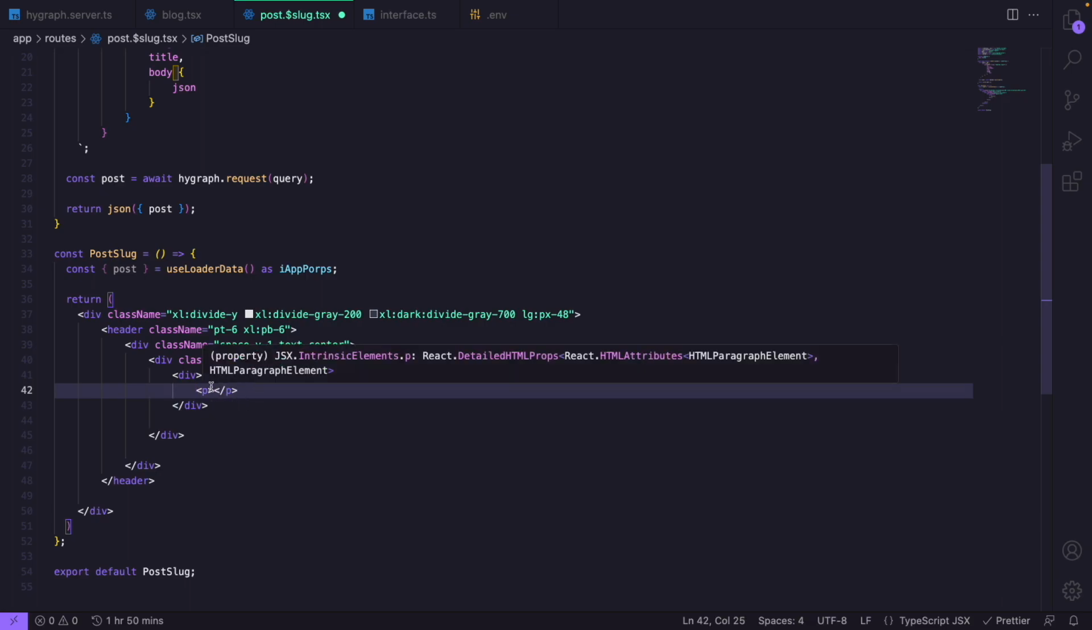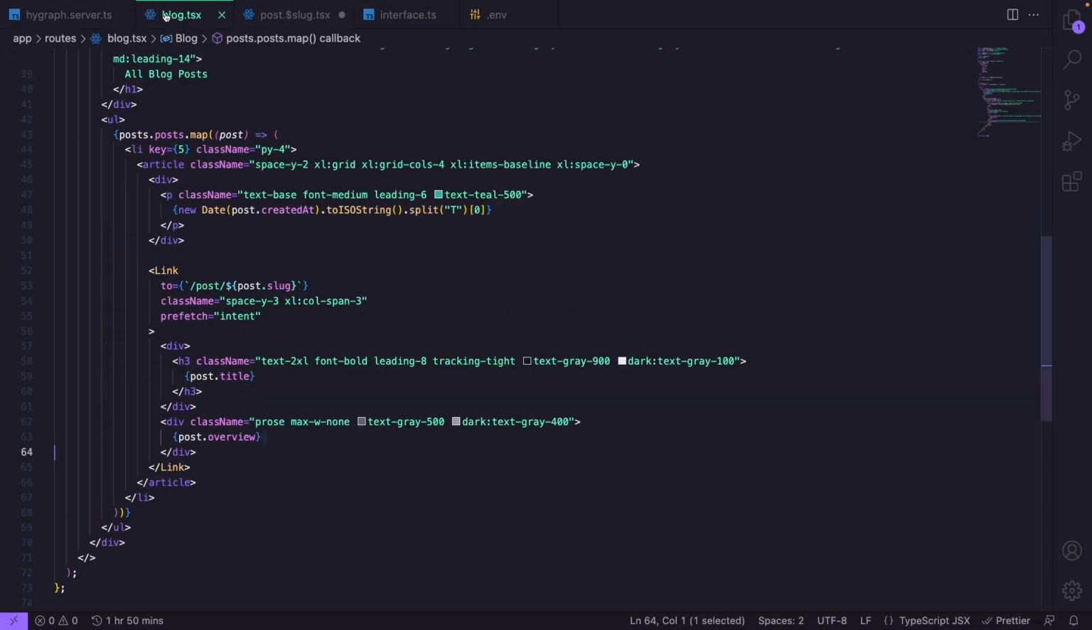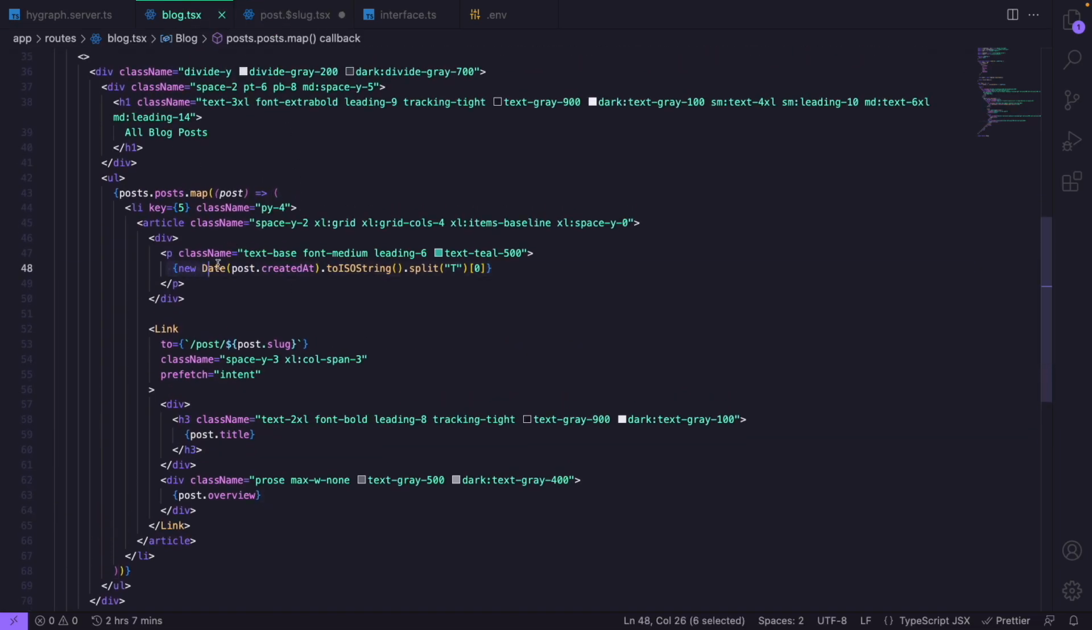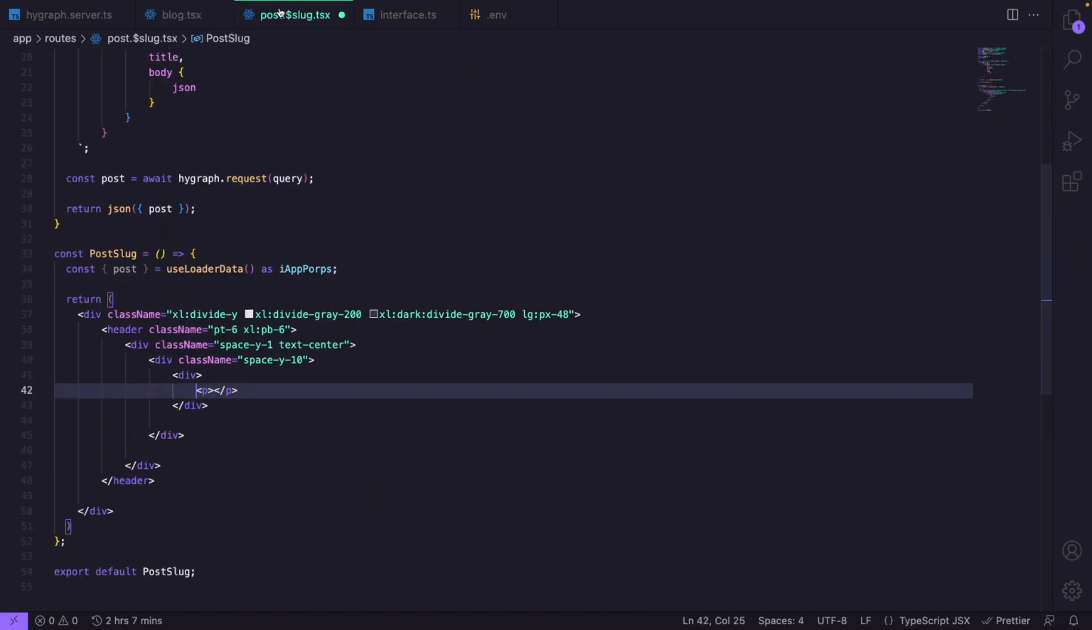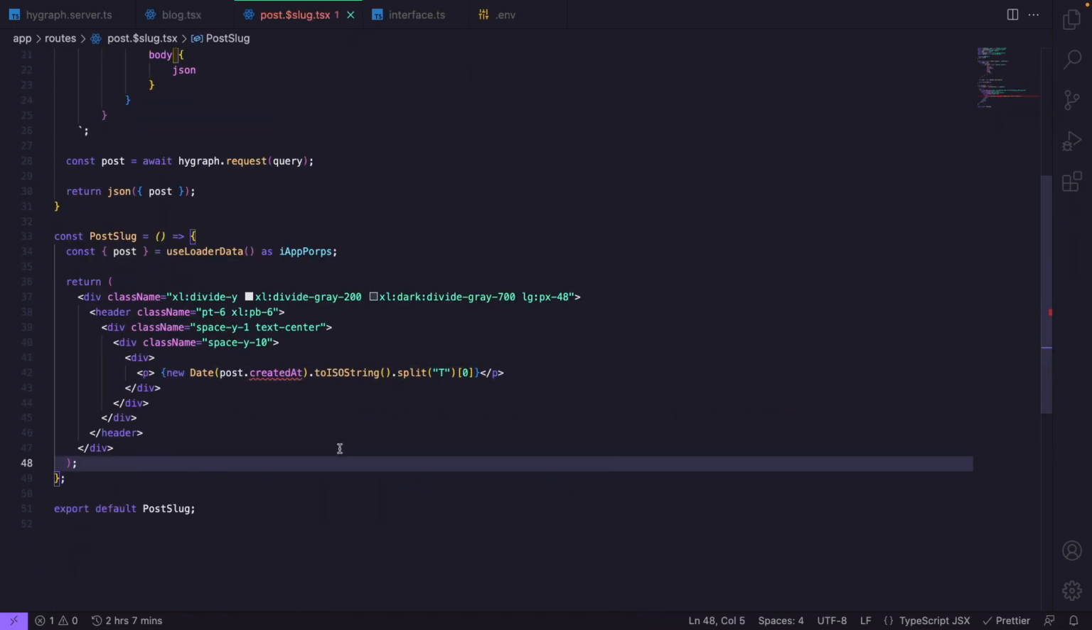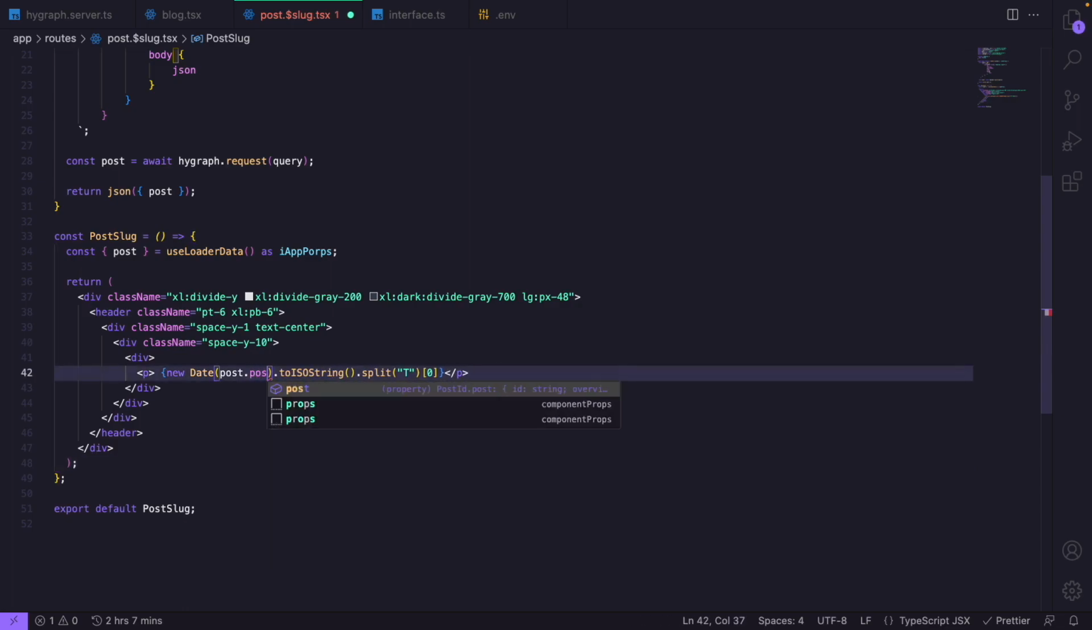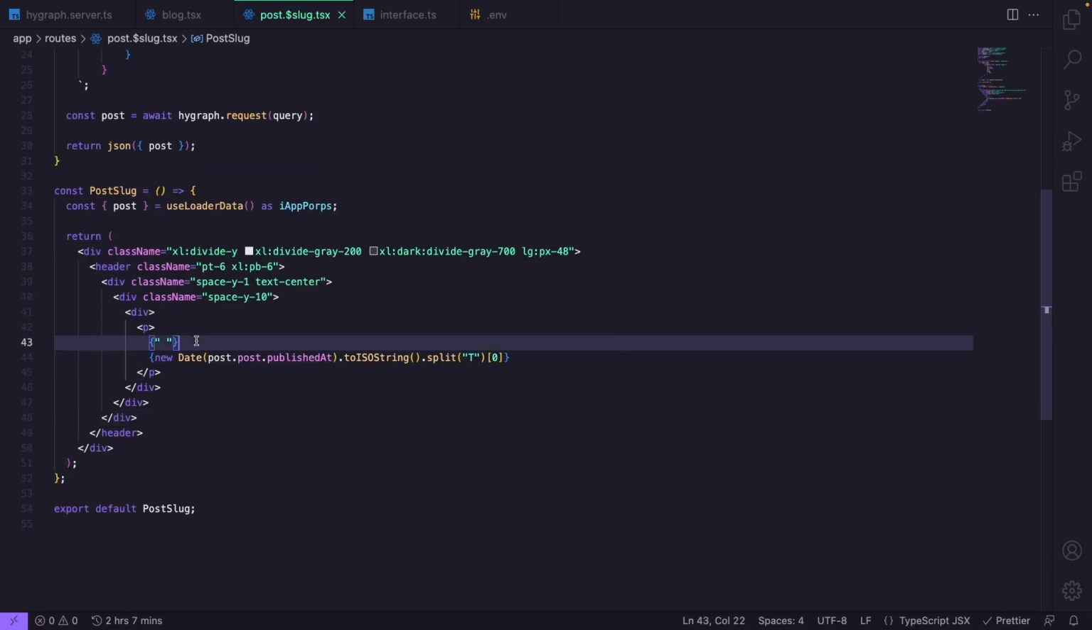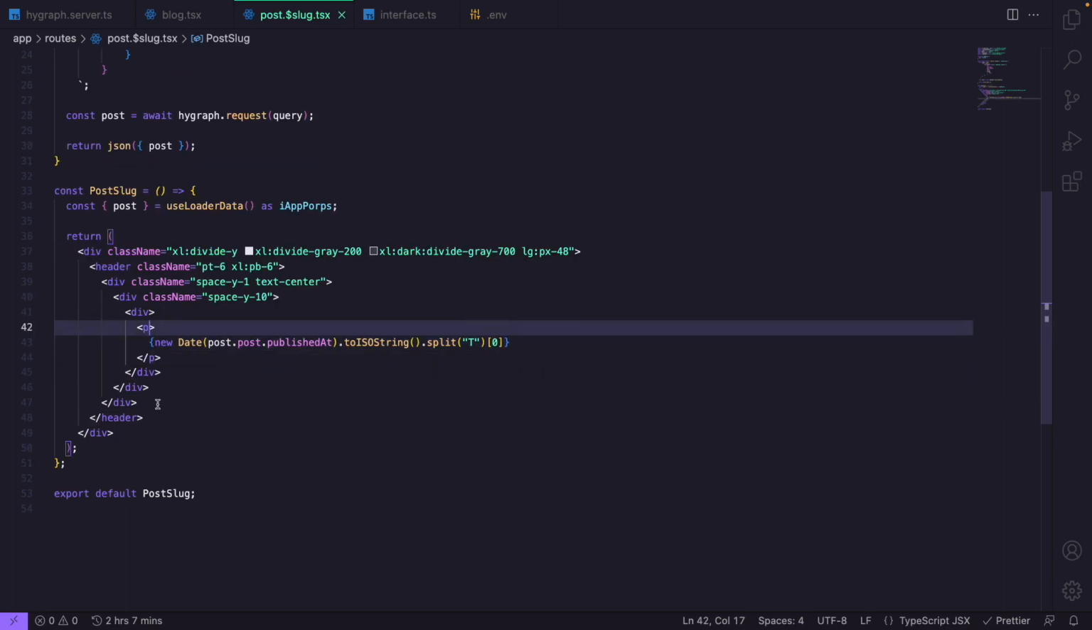So inside of this p tag, I want to again show the date. So what I will do is go to the blog and let me just copy this new date function. And I will just paste it inside of the p tag right here. That looks good. And right here, you will see we get an error, and that's because created at does not exist, and that's correct. What we have to do is use post.post.publishedAt.